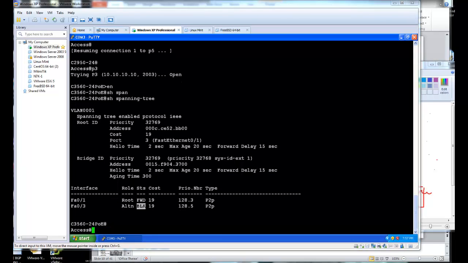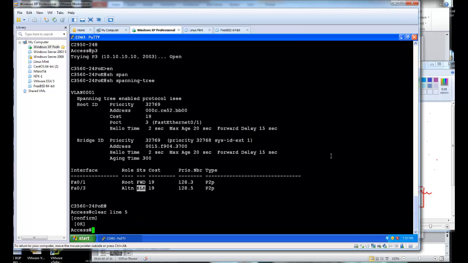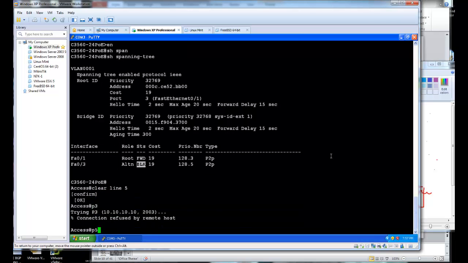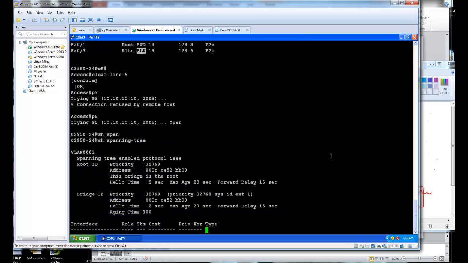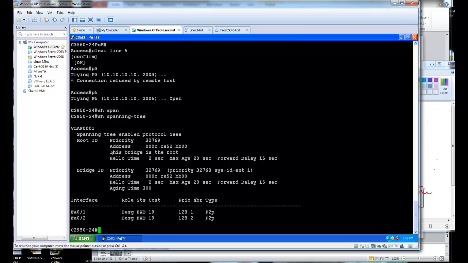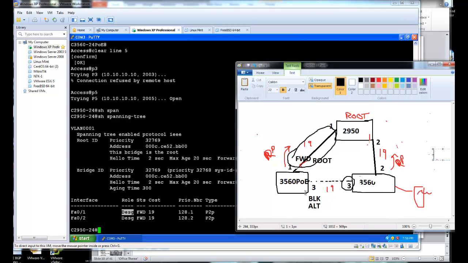Okay, so let me jump to the 2950. That's 5. Okay, so right now here's my root bridge. Now, let me take a look at the ports I have here. We saw before on the 3560 PoE that the roles were root and alternate, right? In this case, I don't see any of those roles. I see the 2 ports set as designated.